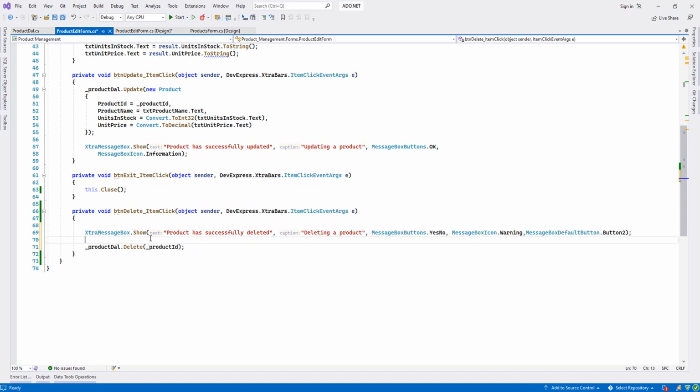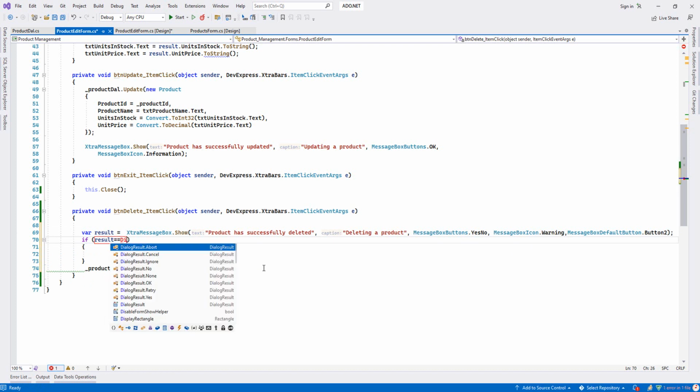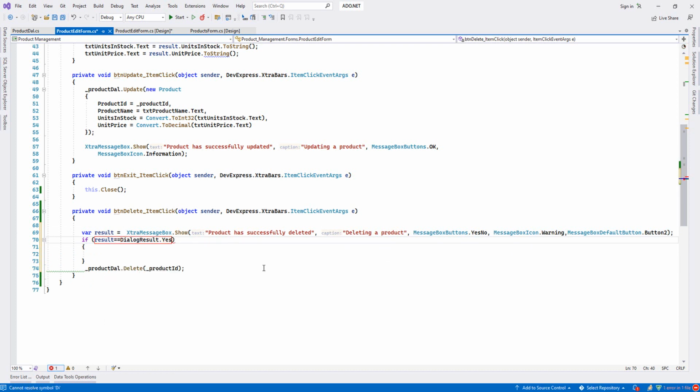And let's put this one inside, or like we say var result, because this show returns dialog result, and we'll put a condition. We say if result equal DialogResult.Yes, then we'll do a delete. If it is no, it will not enter inside our brackets. It will not delete.